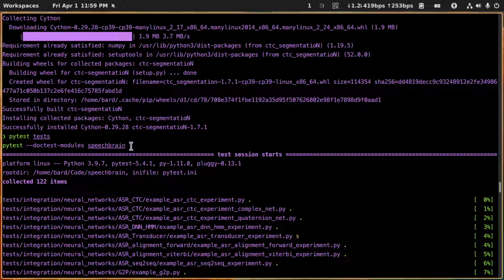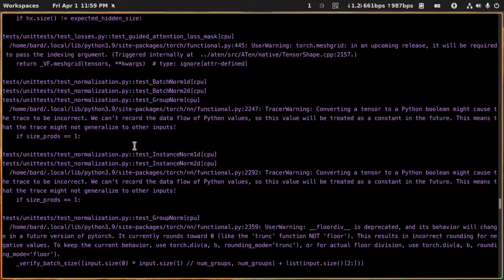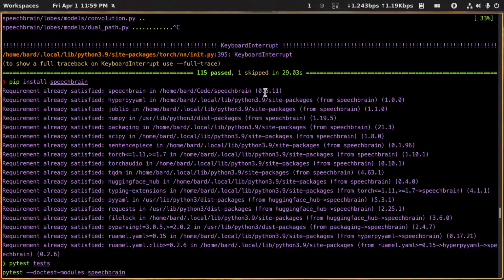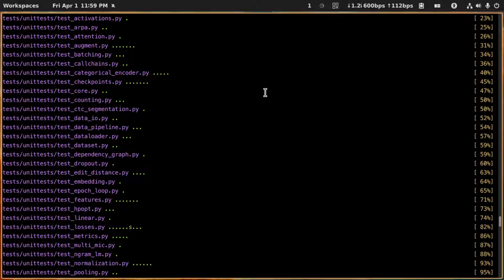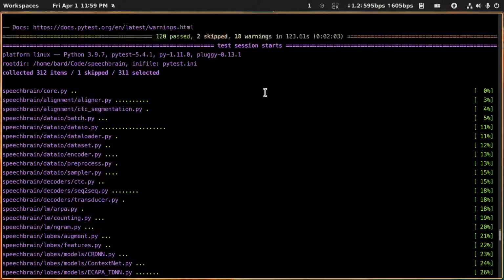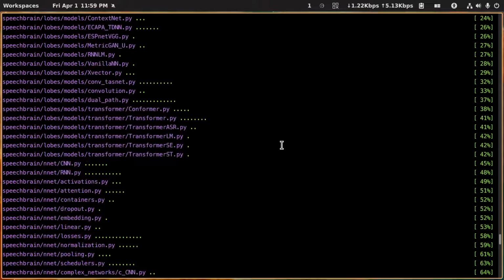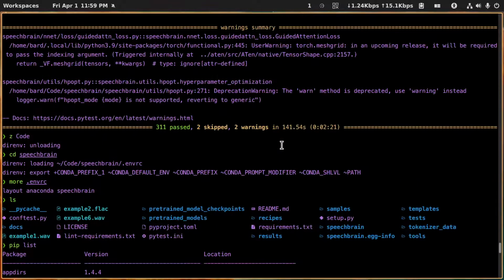And then I ran the tests again, and they did very well. 120 passed, 2 skips here, and then I ran them again, and it did even better. 2 skips, 18 warnings here, 2 skips, and 2 warnings down here.